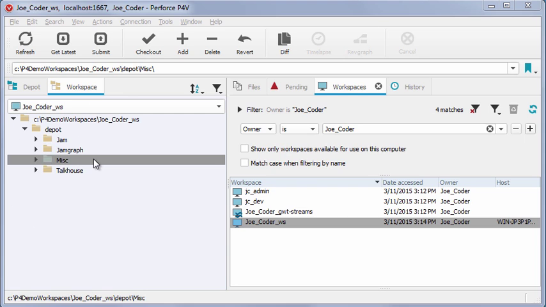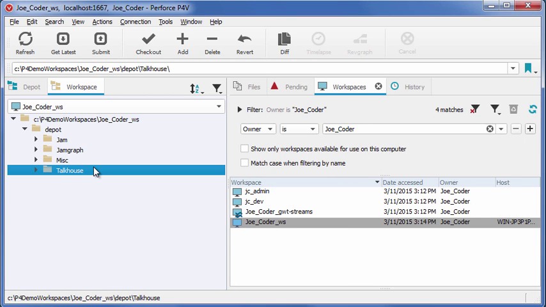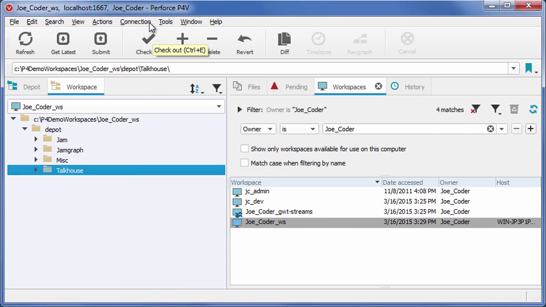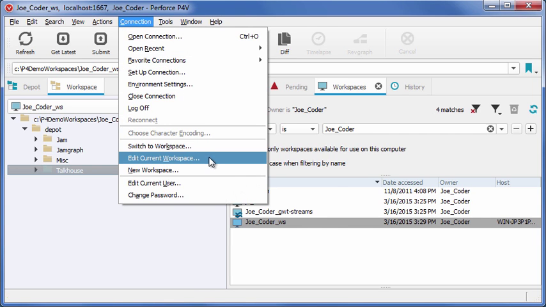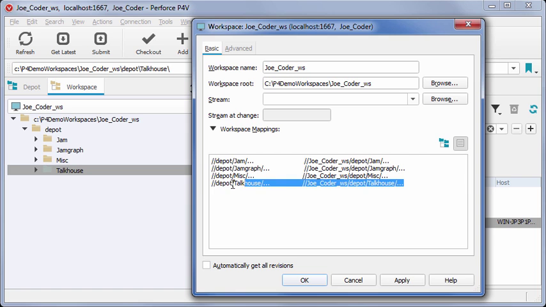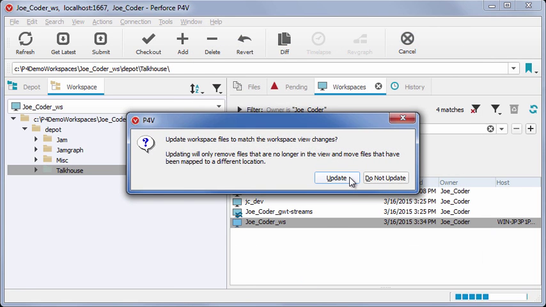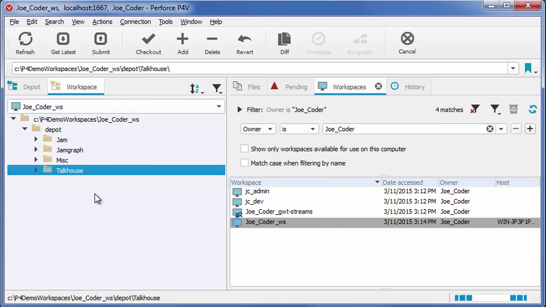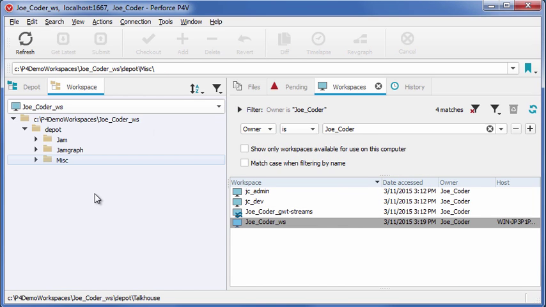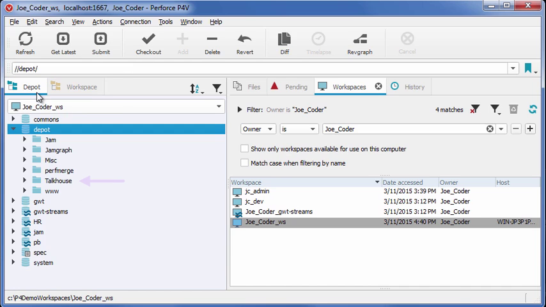If you are no longer working on a project, you can remove those files or folders from your workspace. Under Connection, choose Edit Current Workspace. Delete the paths, hit OK, and you will be prompted to update. This action removes the files from your computer, but they will remain in the depot.